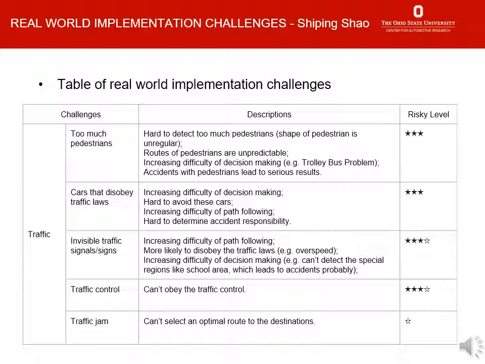The second part is the traffic. For example, if there are too many pedestrians on the road, it will be very hard for the vehicle to detect them, and the routes of the pedestrians are unpredictable, which will lead to difficulty in decision making and may lead to an accident with a pedestrian. So we ranked the risk level as 3.